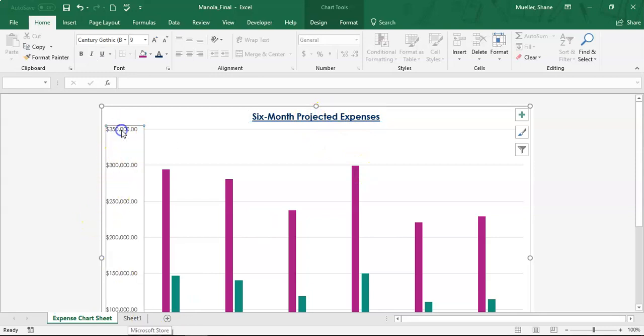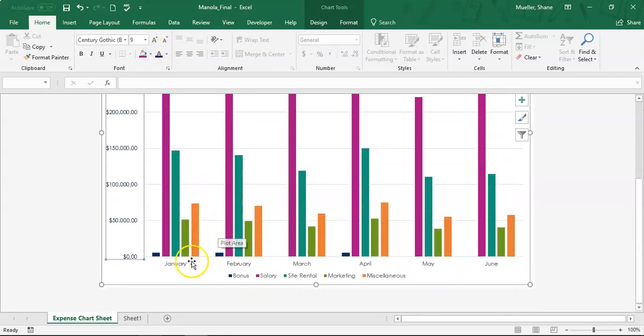I'm going to click on this, our vertical axis bar, and I'm going to click the little font color to that as well. And then same thing down here.